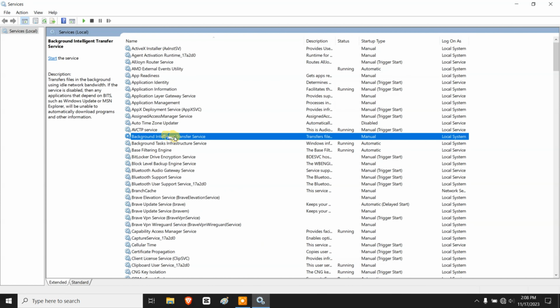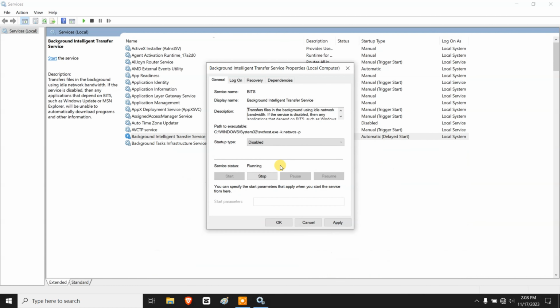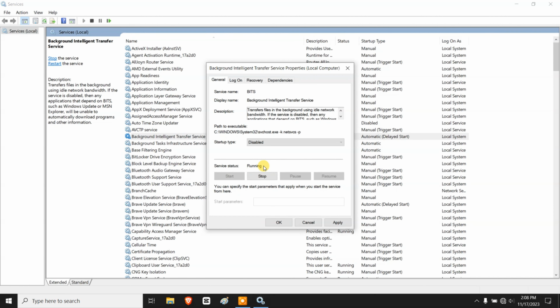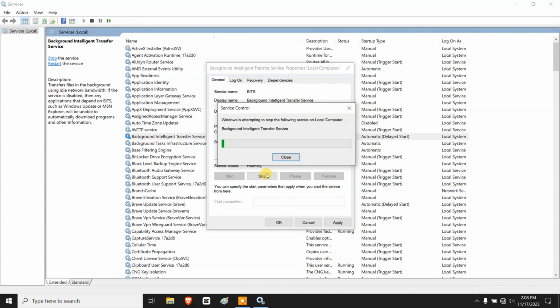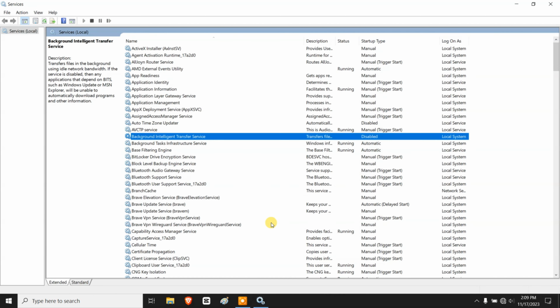Here we have background intelligent transfer service. We need to go to properties, startup type disabled, and it is already stopped. By the way, let me quickly start this. All right, now it is running. If you have a service status like this, running, you need to just click on stop and then apply and then okay.